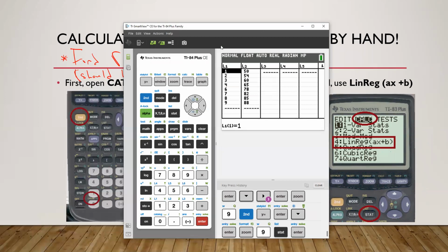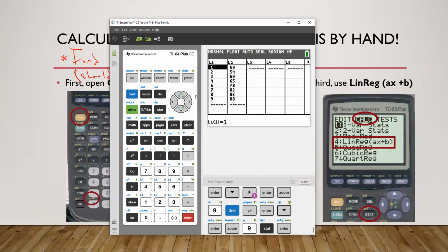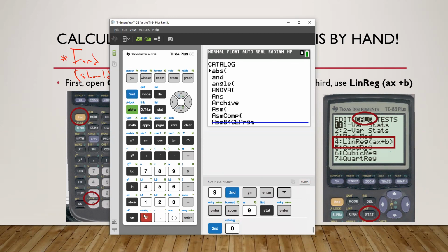Okay, so everybody pay real close attention and follow along here. I want to turn on this thing called diagnostic on. So there's this button called catalog down here. It's above the 0. So I'm going to hit second function, catalog. Okay, and you should see something like this on your screen. Okay, how many people are with me so far?